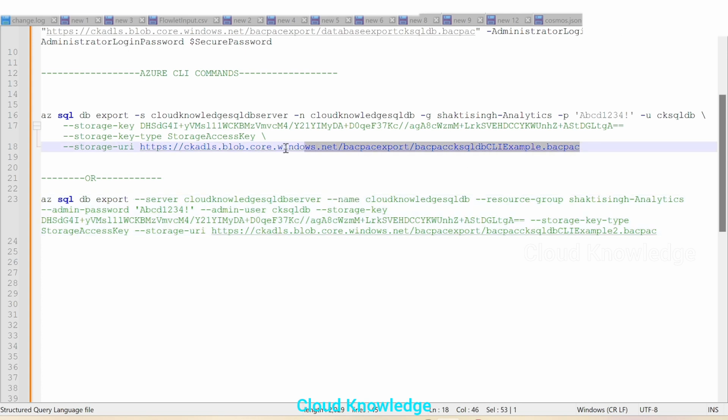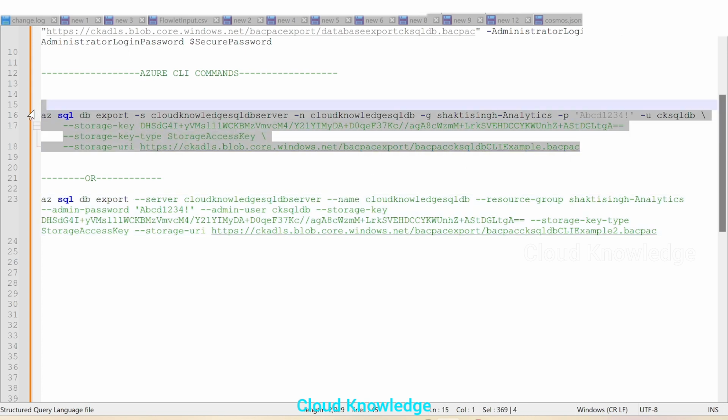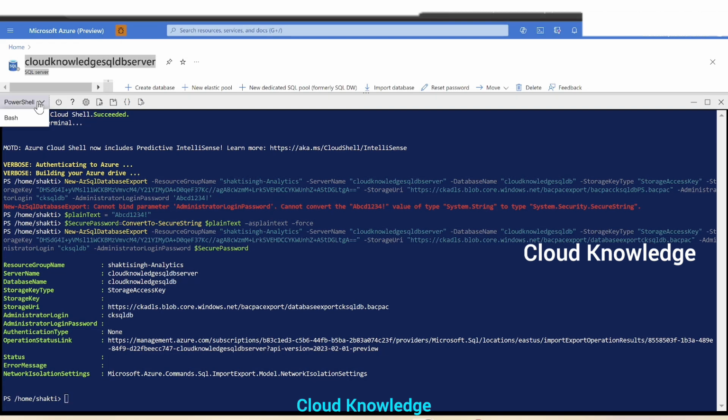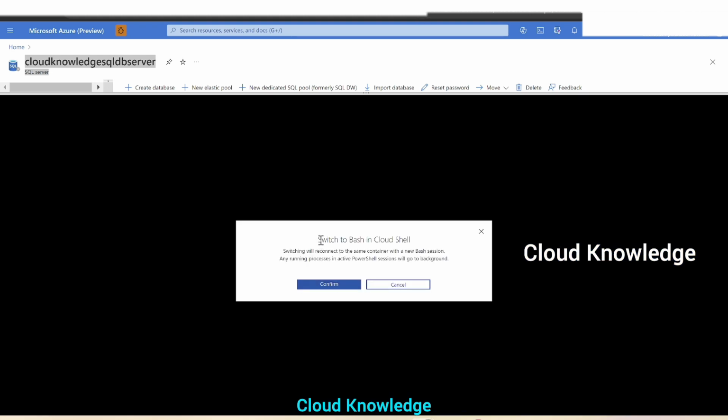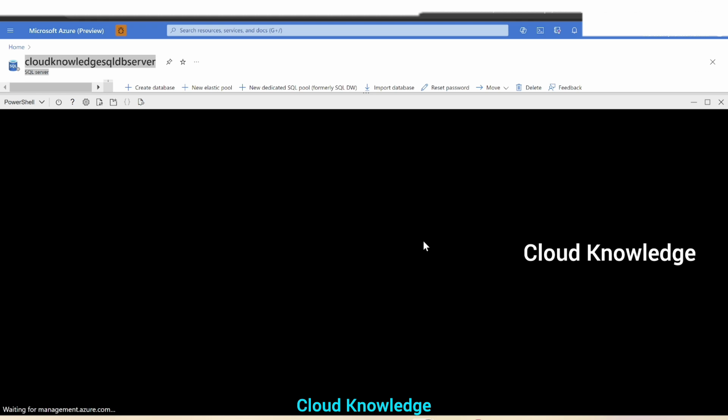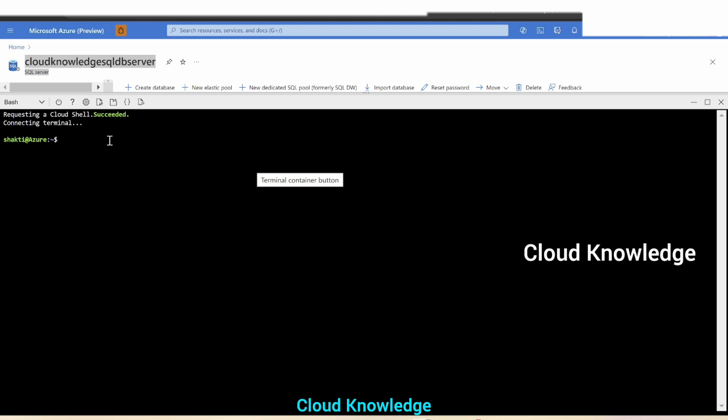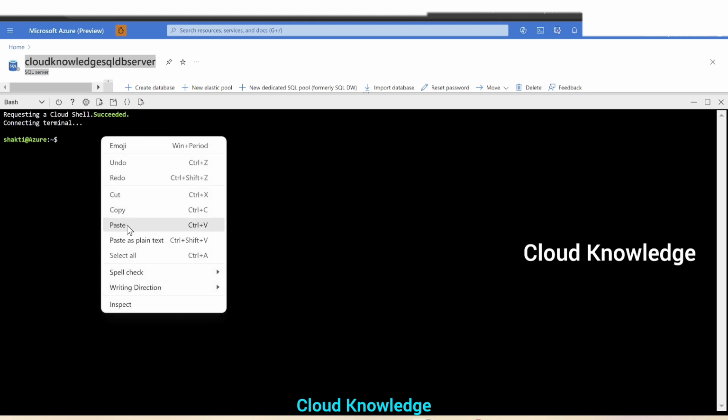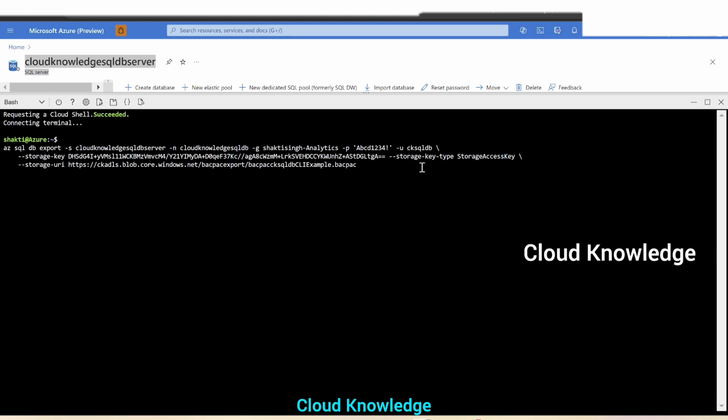Let's copy the first command and go to the Azure portal, to the section here, and change the Cloud Shell from PowerShell to Bash. It is switching to Bash in the Cloud Shell. Just confirm it. So this is the command line. We'll paste the command, then click on enter. It shows running. We'll wait for some time.